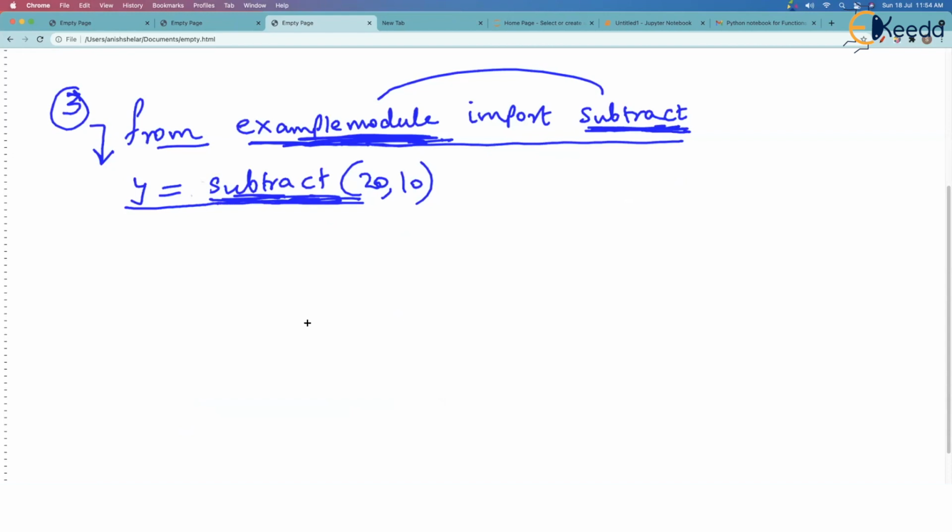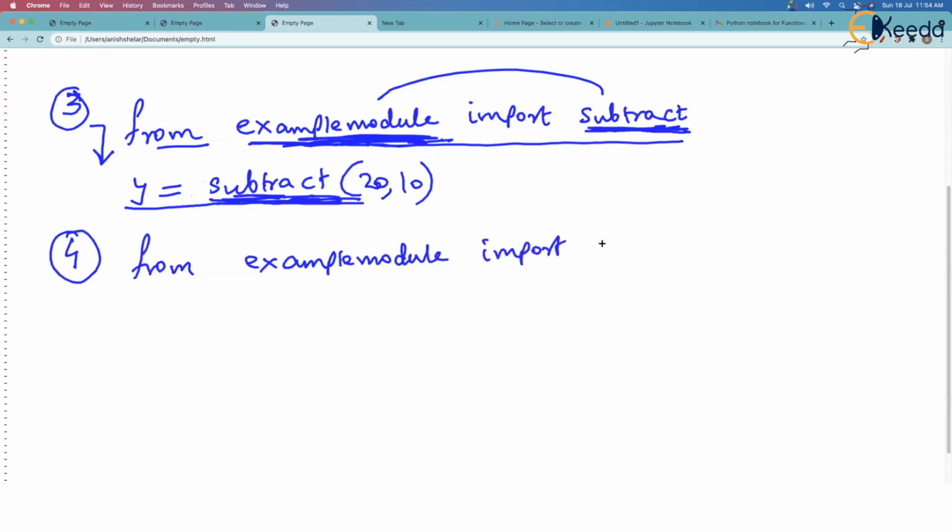You understand this. Now there is a fourth grammar. This is not at all fancy. You'll say, obviously, sir, this must be there. Like, what if I write from example module, I am again selecting something, import subtract. You know the meaning? Only the subtract function will be imported. But then I say as sub.